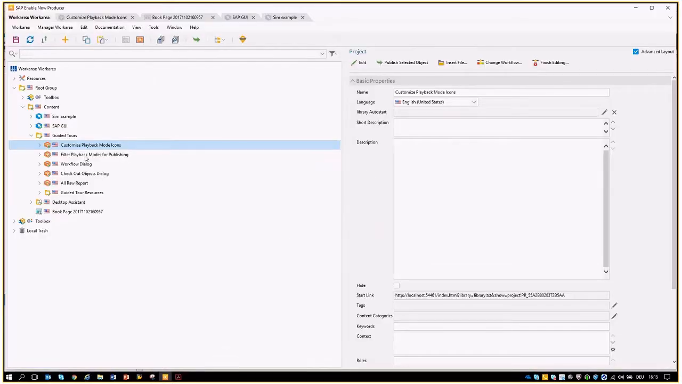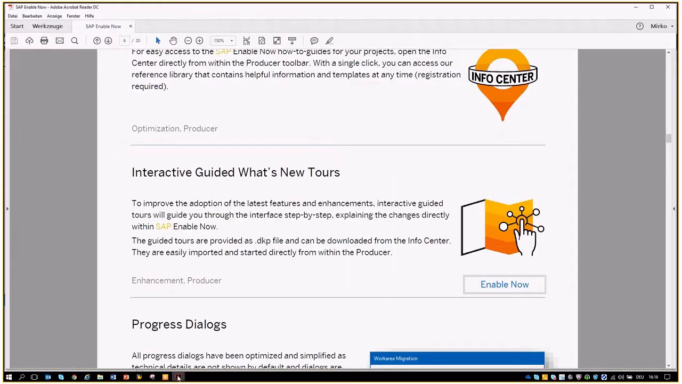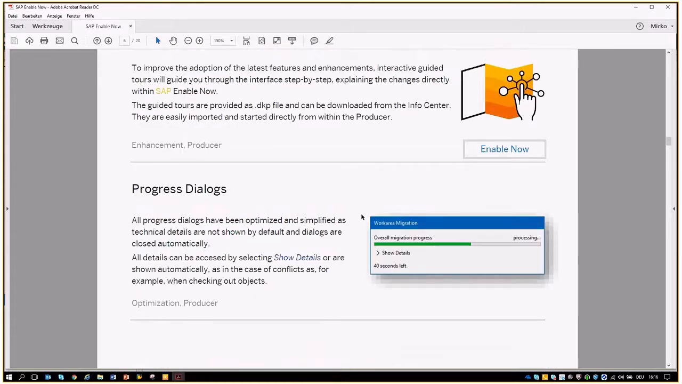And again, for that release, we have 5 guided tours, which are about filter playback modes for publishing, the new workflow dialog I will show you afterwards, checkout of objects dialog, and the all raw report I will show you later on. So that means, okay, this is guided tour. It's not really a producer or Enable Now feature, but this is about content and about adoption. And again, it should show how it works.